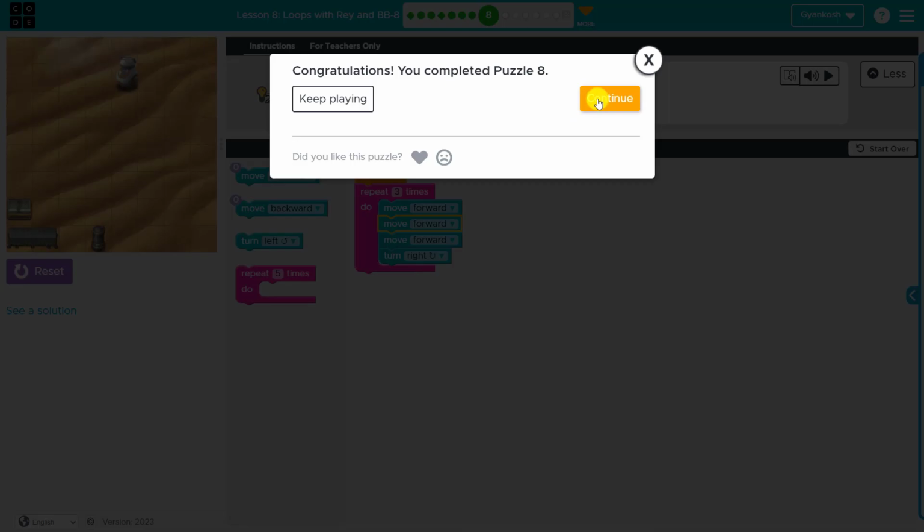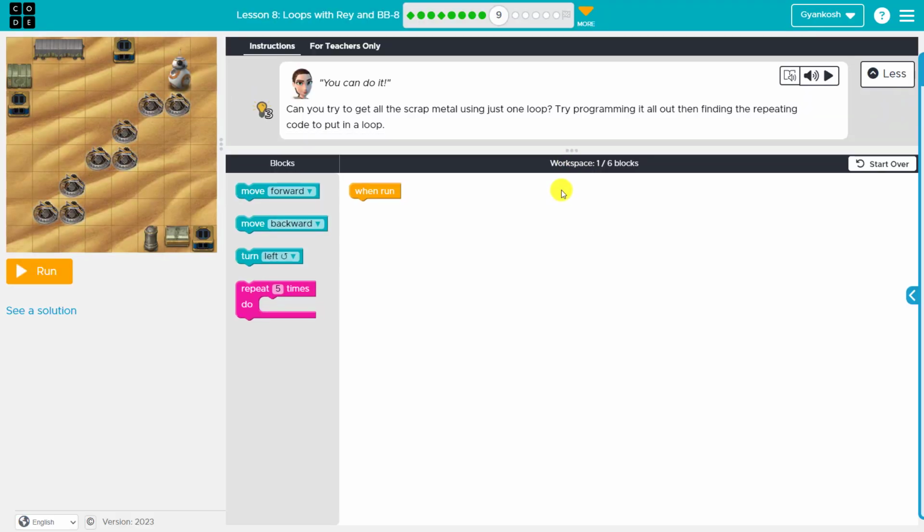And that completes our level. Now level 9. Can you try to get all the scrap metal using just 1 loop? So here we need to use 1 loop, so we need to find a pattern. For loops, we always need to understand what the pattern is, and based on that our program should repeat.